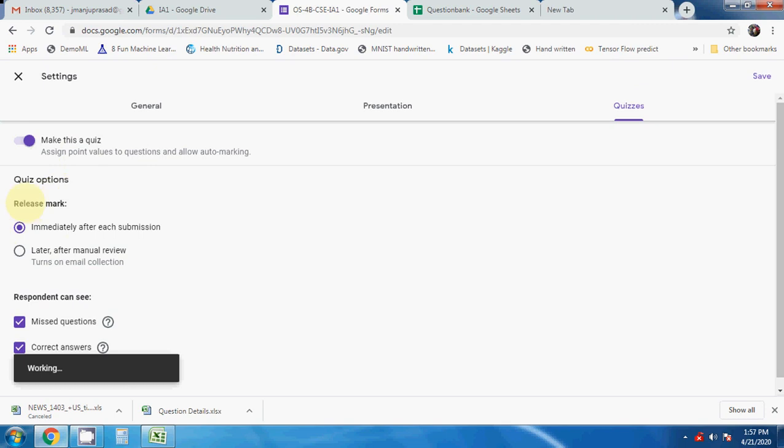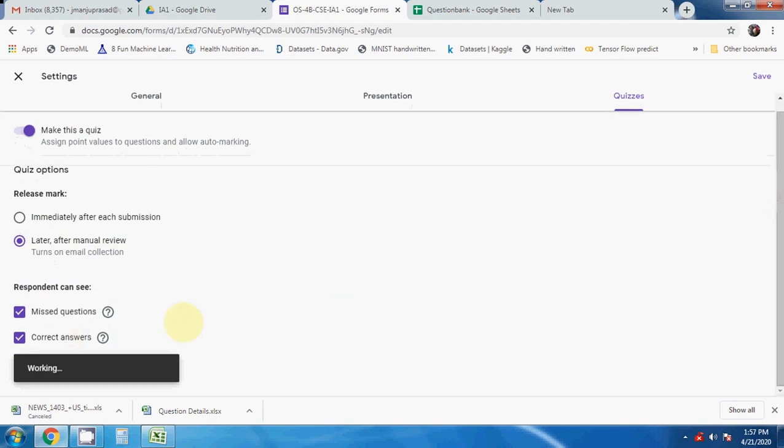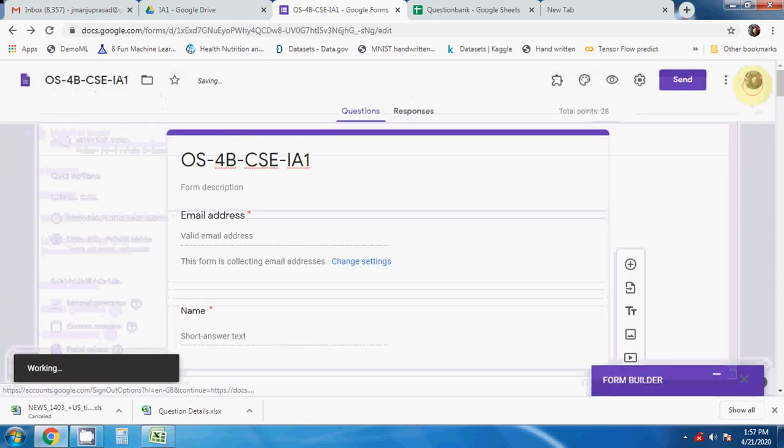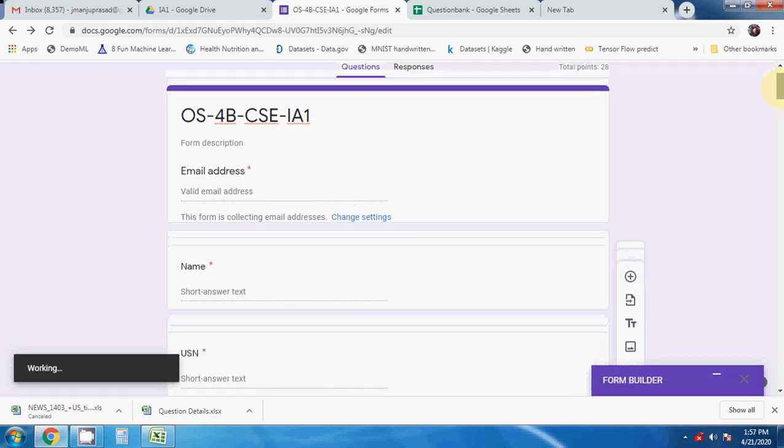So here, in the quiz option for releasing the marks, instead of immediate, you can just click on later. So we are not going to release the questions and answers to the students right now. And you can just untick the correct answers also, so students need not know the correct answer. Click on save. So now your form is ready.